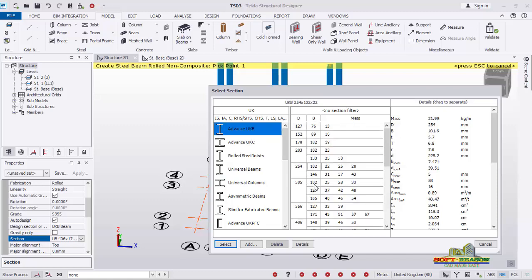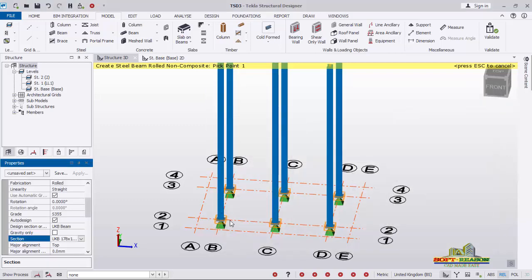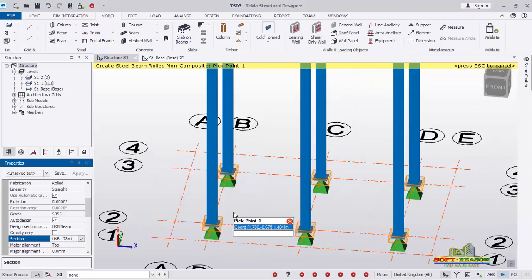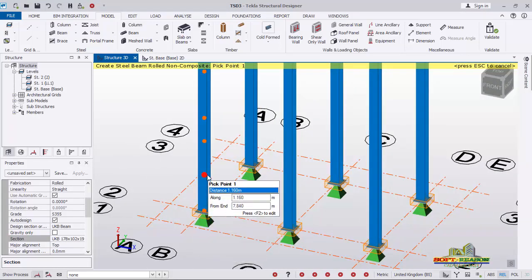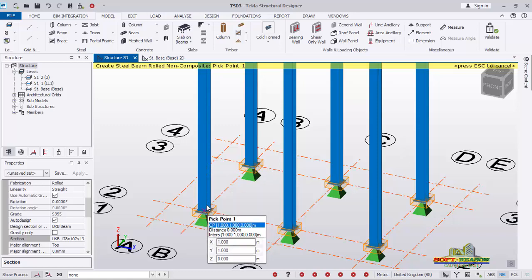Consider this one for the beam, 178 by 102 by 19. Select right there, and after which I want to be inserting this beam at a distance 1.5 meter from the base level.